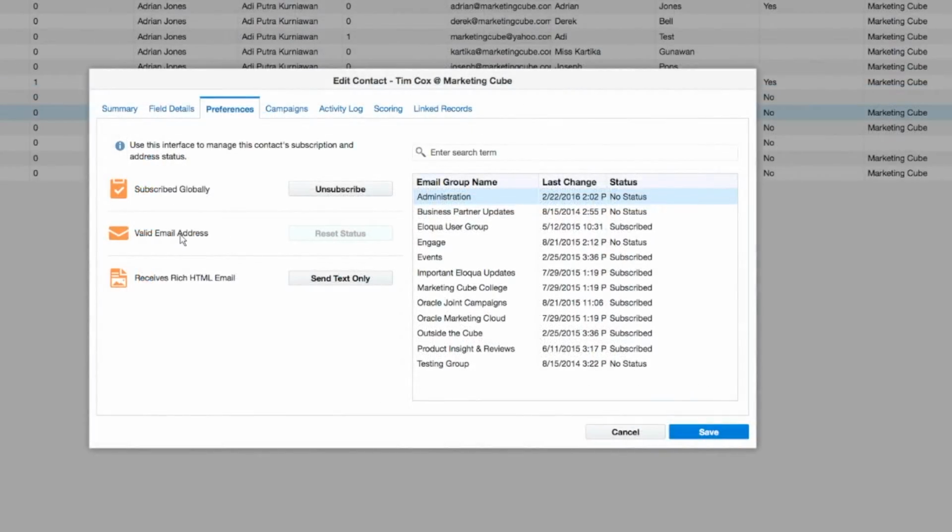The valid email address is also set there. You can reset it if for some reason Eloqua has interpreted through a hard bounce or something like that, but you've been able to confirm that the email address is actually now valid. You can come in here and reset the status of that particular email address, which means Eloqua will try again to send them a communication or email.